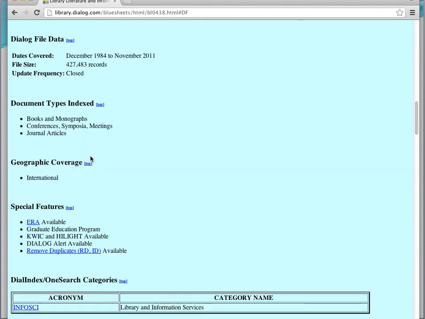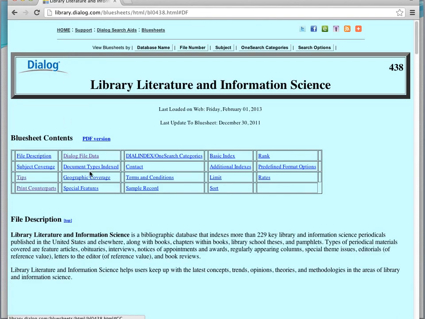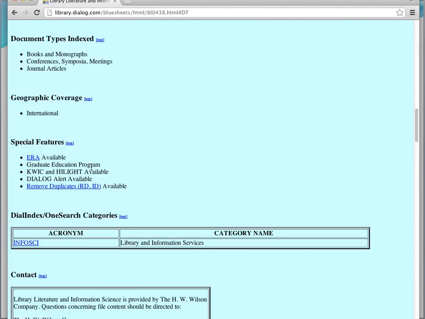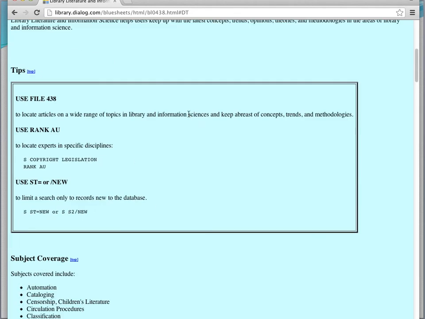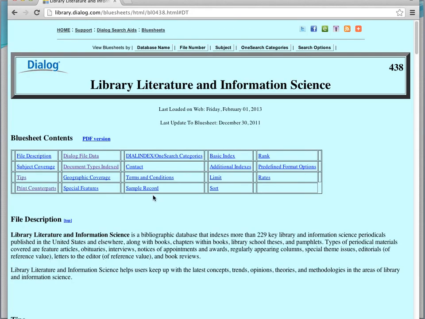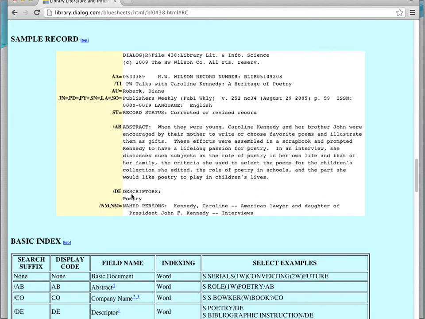Dialog data file, of course. Here is the number. Document types indexed. It tells you what kind of documents are indexed in this database: books, monographs, conferences, symposia, meetings, and of course journal articles. Let's see what is relevant here. Of course, contact, terms and conditions, but I want to show you the sample record. Okay, and this is the record.